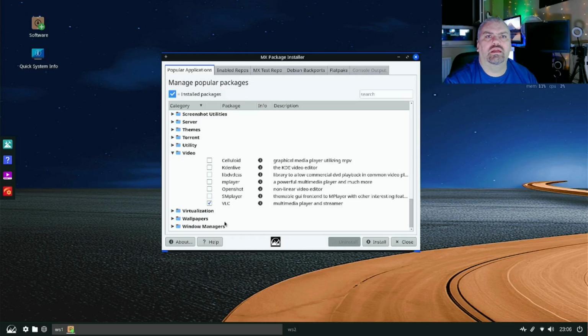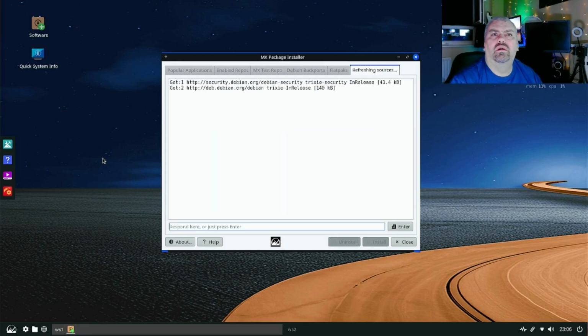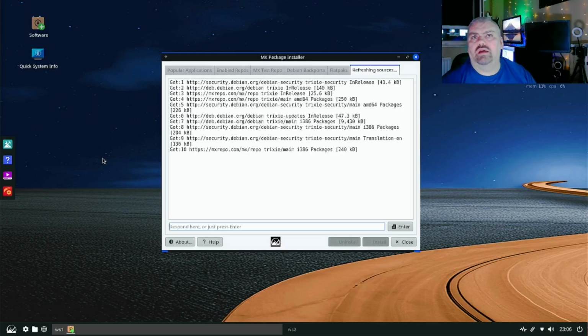I don't need KDE in this one, so what am I missing? So, install that. Put my password in and it starts installing straight away.